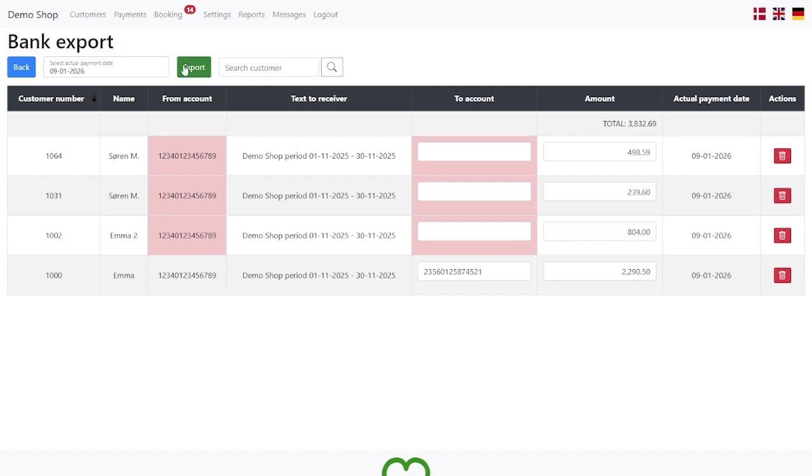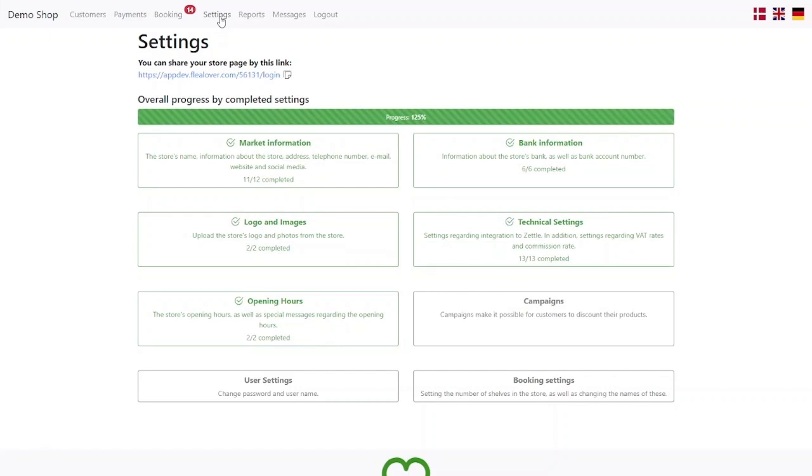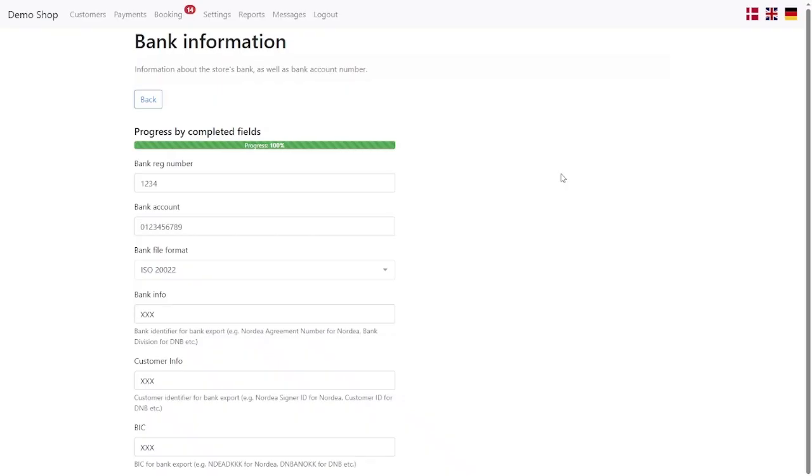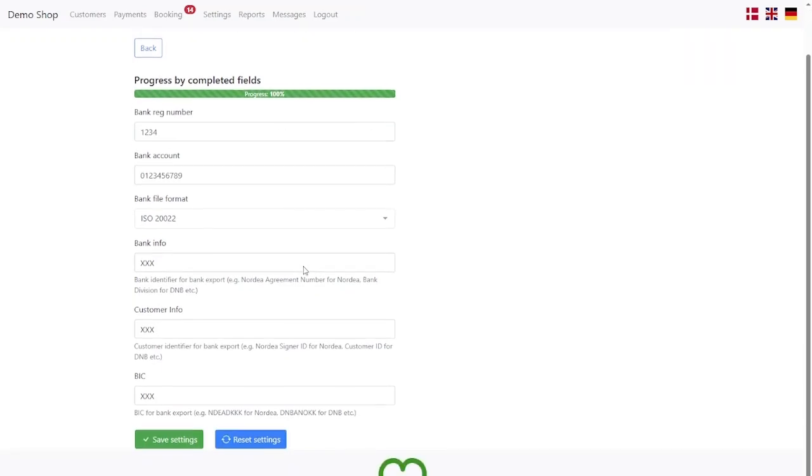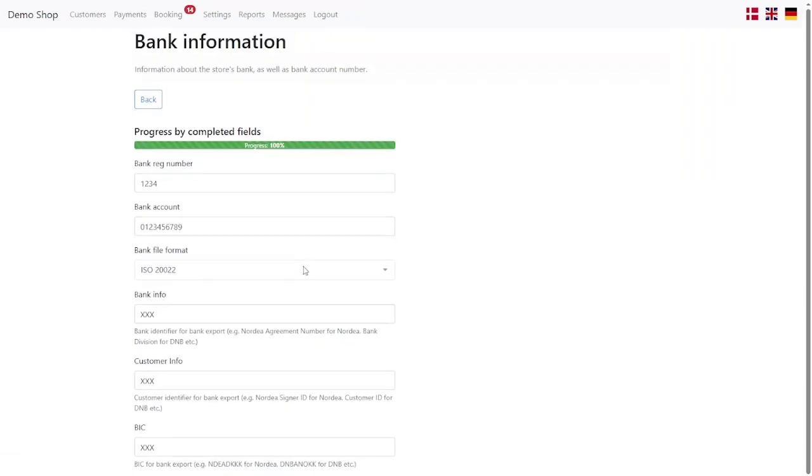However, this requires that the settings in the Flea Lover system are configured correctly, and that the bank information, I'll just jump into Settings and select Bank Information here, is filled in correctly. Choose the file type called ISO 2022, and it is important that all information is entered correctly. Please feel free to contact Flea Lover support for help in figuring out how to do this.